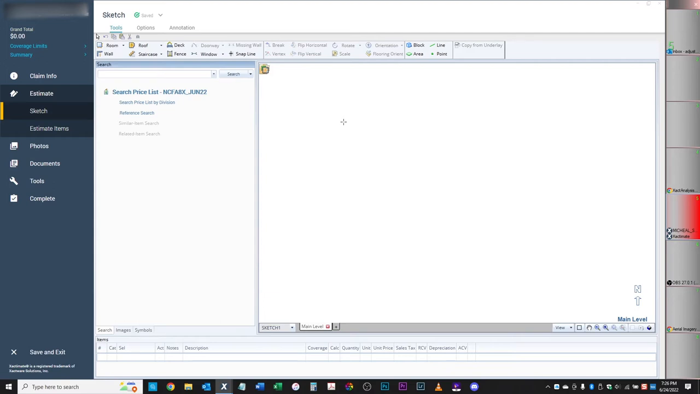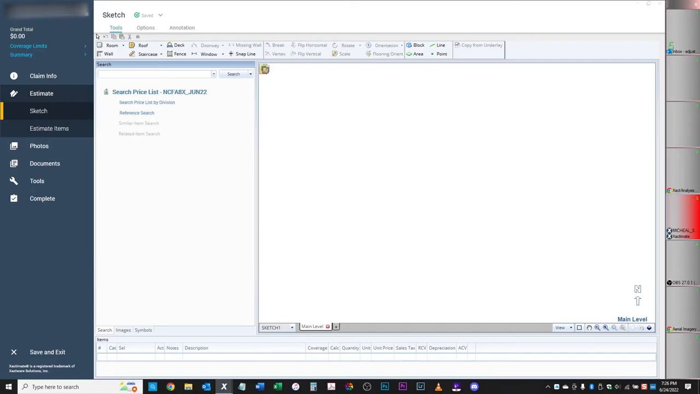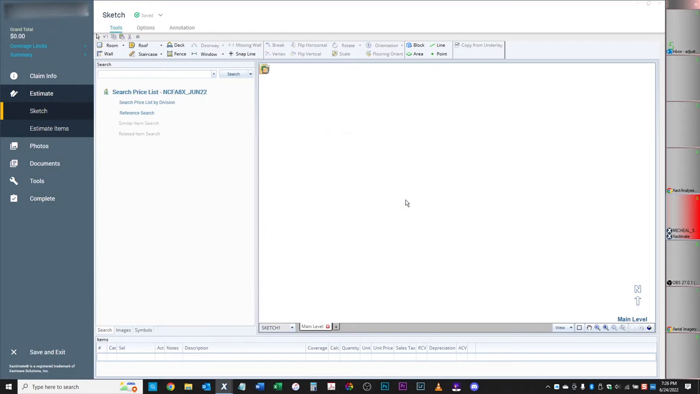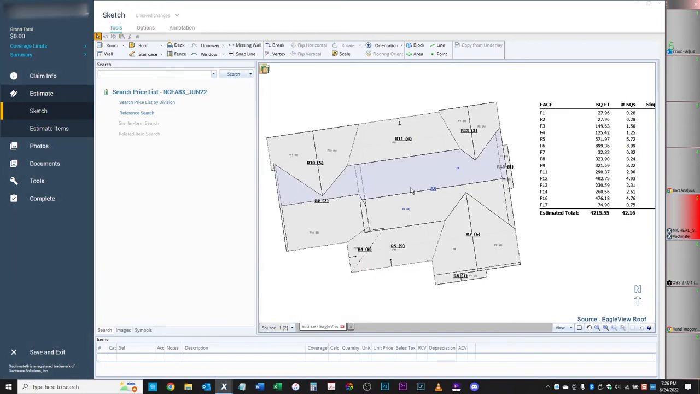And it actually makes it really easy for us because it imports right into the sketch, and I don't have to draw the roof. So when this claim comes in and you see this little icon up in the corner, that means that the Eagleview has been ordered and it has come into Xactimate. So the quickest way to do it is just to click on that, and here they actually imported it twice, which is pretty famous for this carrier. They do it twice. You just click on whatever one you want, which it doesn't matter which one it is, and hit import. And in just a couple seconds, boom, there's that drawing.